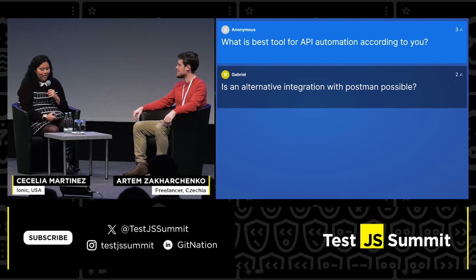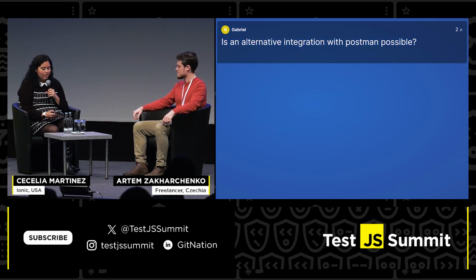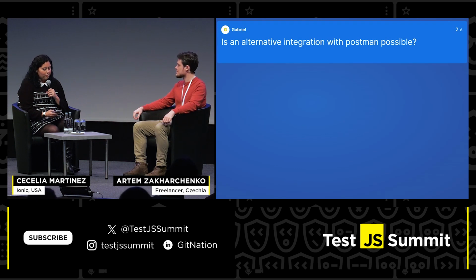All right, I think we have time for one more question. If you have any other questions for Artem, make sure to get them submitted in Slido. So, is an alternative integration with Postman possible? Not quite sure, I suppose it implies MSW and Postman. I think so, yeah.